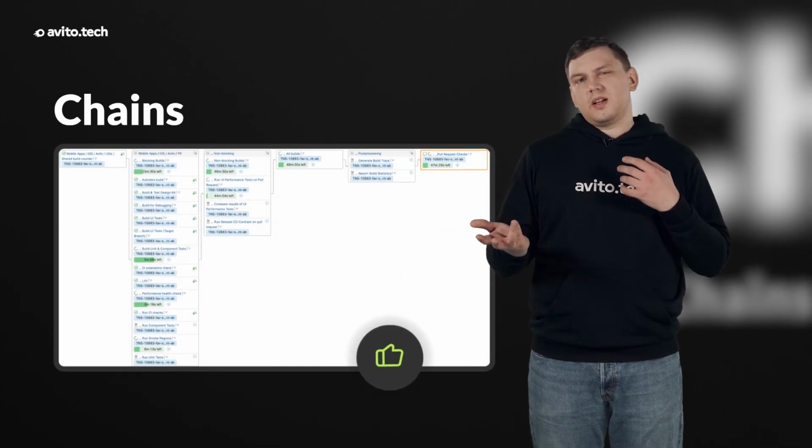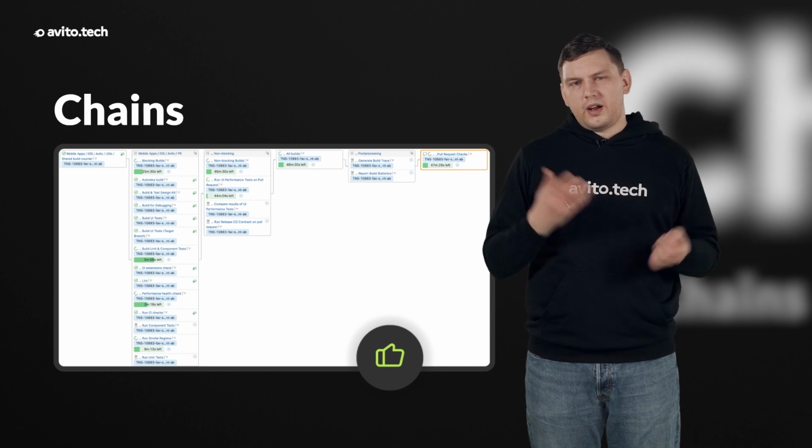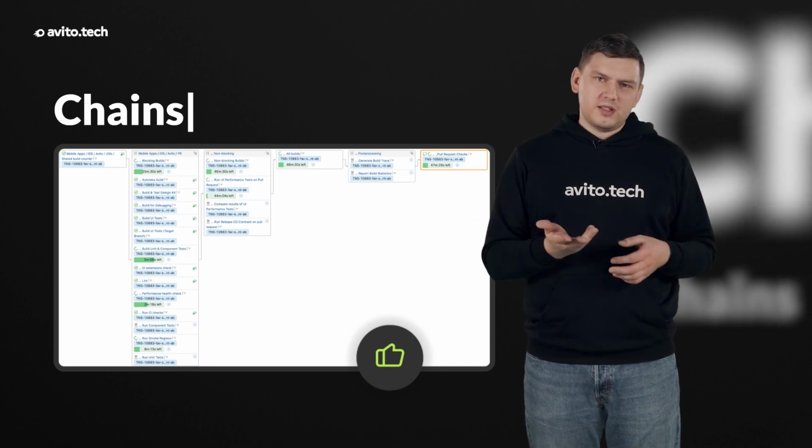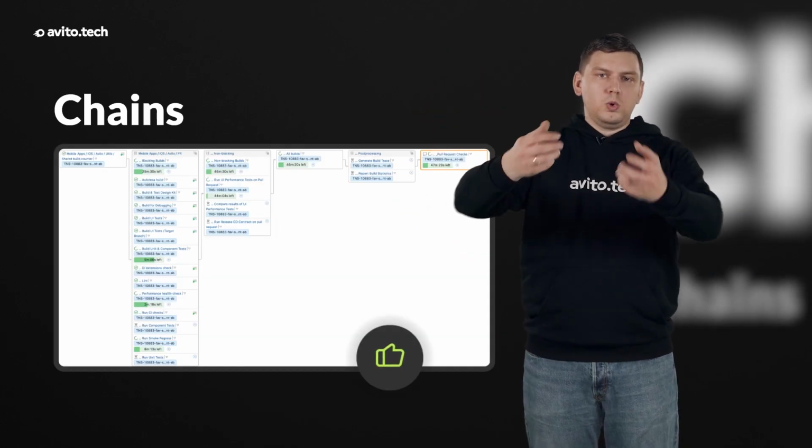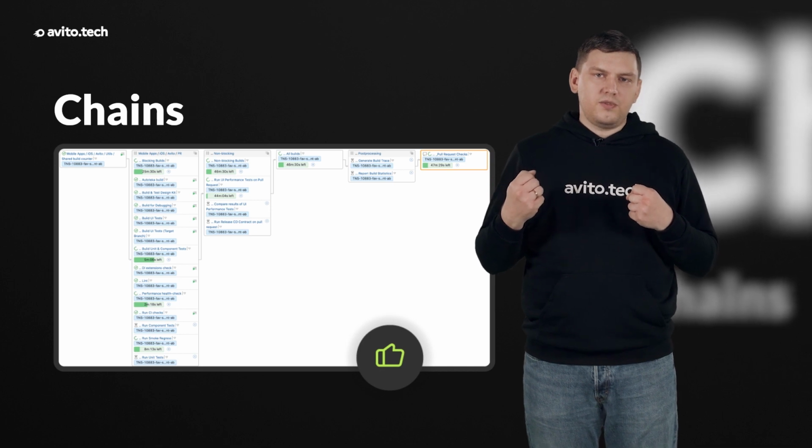Next thing I want to cover is the build chain feature. I don't think other continuous integration servers have something similar to this. Maybe yes, maybe not. But the idea behind this feature is simple. Instead of starting, for example, 10 builds on a pull request, you start a single one. That single build pulls other builds automatically for you.